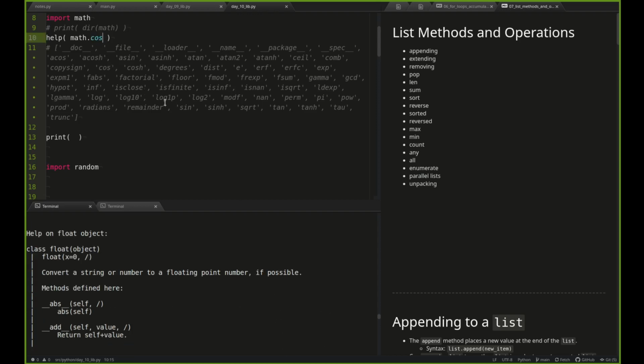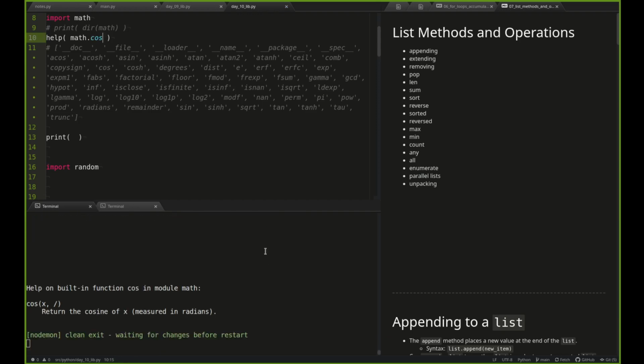Let's do a smaller one. Cosine. So I'll take in cosine, return the cosine of x measured in radians. Now I want to use cosine just to confirm that I know what it does. So let's say cosine of 45 measured in radians. Ugh, I don't think in radians that well. So is it going to be 0.5? Yeah, okay.